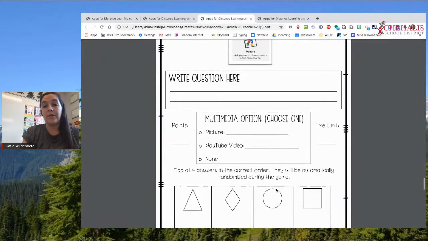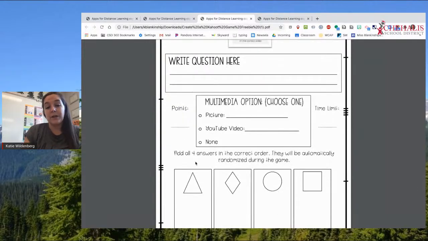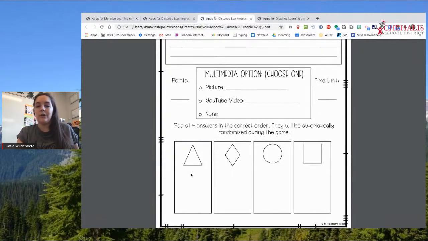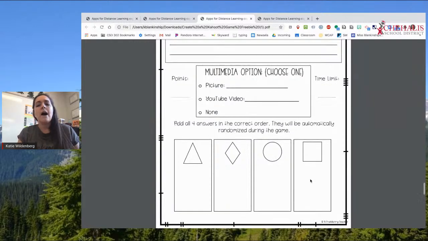Here's another one for the puzzle piece. On the puzzle piece one, you need to add all the four answers in the correct order. They will automatically be randomized during the game. So this would be like sequencing. Hey, go ahead and watch or read this little text piece. Can you tell me what happened in order? You know, the girl lost her puppy, then she asked for help. They looked for the puppy, and then the puppy ended up being under her bed, whatever it is. And then you want the students to put it in order.